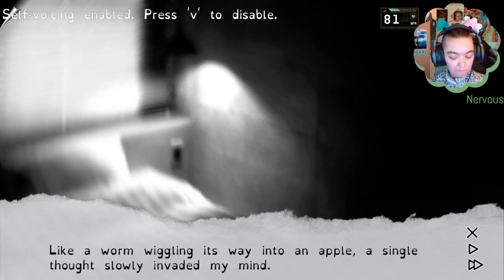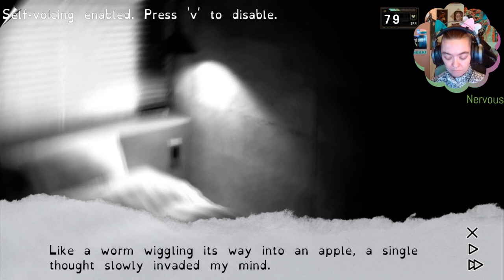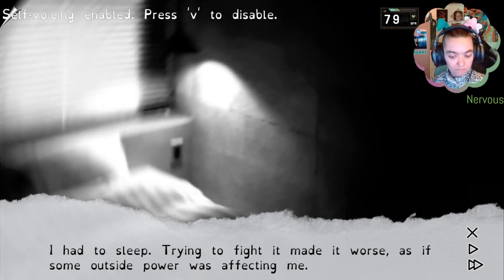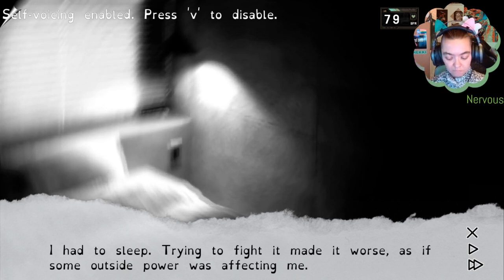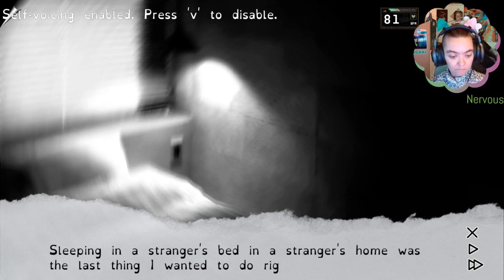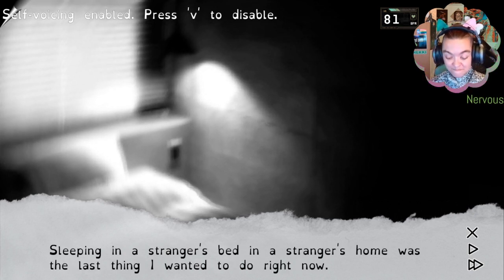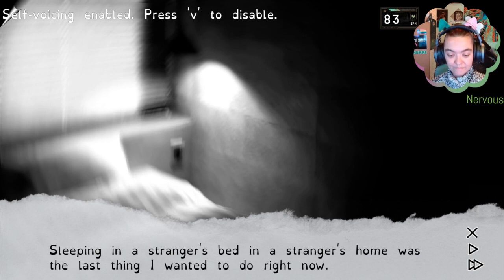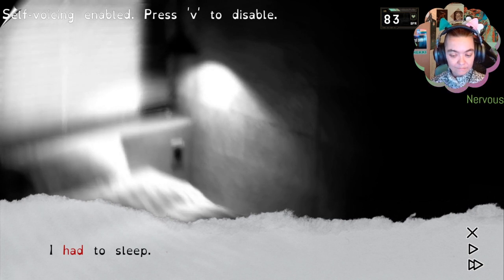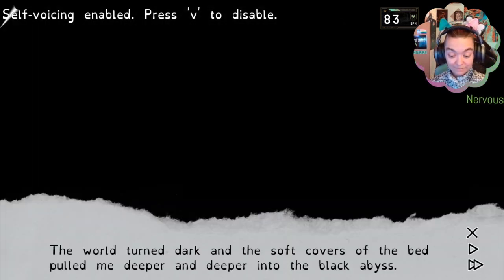Like a worm wiggling its way into an apple, a single thought slowly invaded my mind. I had to sleep. Trying to fight it made it worse, as if some outside power was affecting me. Sleeping in a stranger's bed in a stranger's home was the last thing I wanted to do right now. But it was soon the only thing I could think about as my consciousness faded. I had to sleep. The world turned dark and the soft covers of the bed pulled me deeper and deeper into the black abyss.